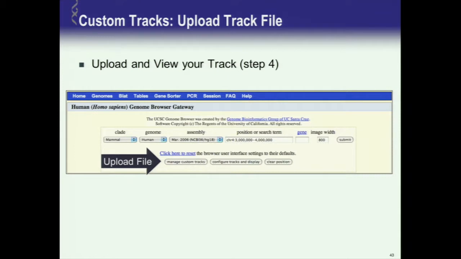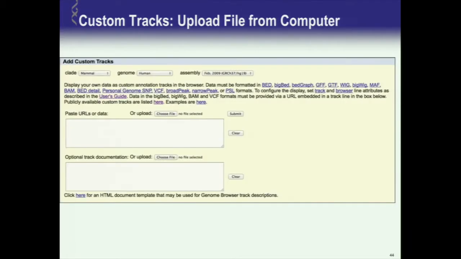So if you want to upload a custom track, you have this button here, Manage Custom Tracks. Like I say, I think on the new gateway, once you actually go in and have the genome browser view, it should be there. I don't know if you guys can see it. So when you open that, this is the window you'll get.